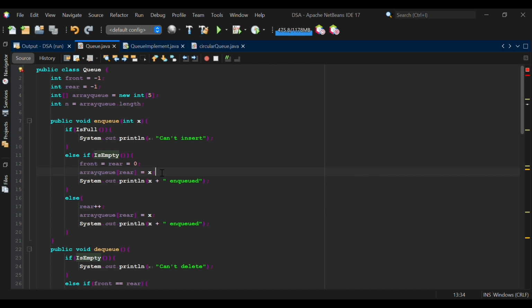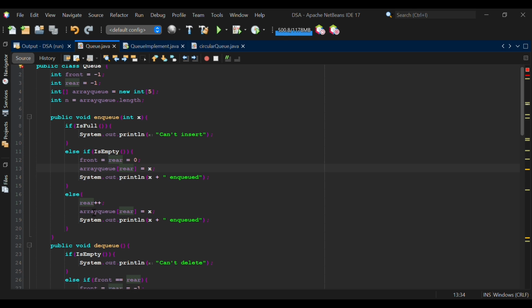And then we make the rear index of the array queue equal to the enqueued element here. As the elements are inserted to the queue from the end of the queue, we print the element we just enqueued. In the else part, we consider the situation where the queue is not completely full or completely empty. In such case, we just have to increase the rear index and insert the element to that index. And that is how the enqueue operation works.